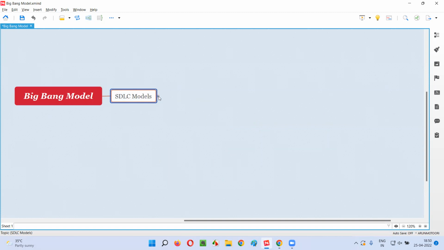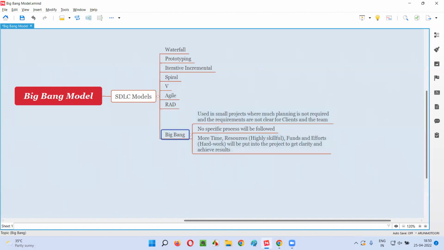There are different SDLC models like waterfall model, prototyping, iterative incremental model, spiral model, V model, agile, RAD, and Big Bang model. Big Bang model is one of the SDLC models, but in which projects Big Bang model is followed and what will happen in Big Bang model? Okay, let me explain.